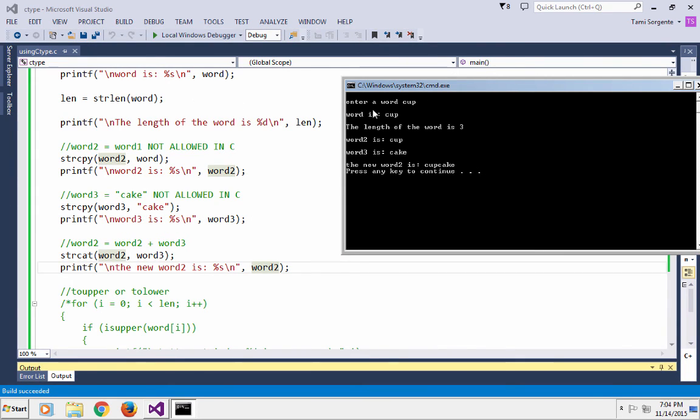I entered the word cup. The word is cup. Then I copied the word cup onto word 2. So word 2 was cup. Then I assigned the word cake to word 3. So word 3 is cake. And then I concatenated onto word 2, word 3. So I took word 2, which was cup, I added cake to the end, and then I created a new word, which is cupcake.